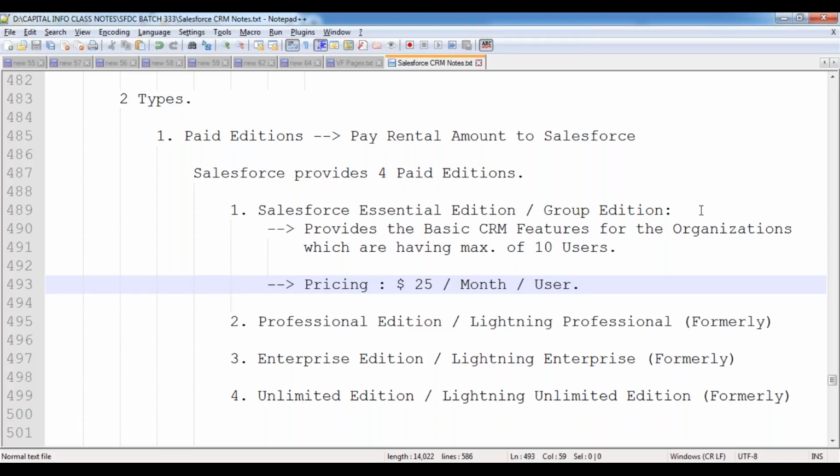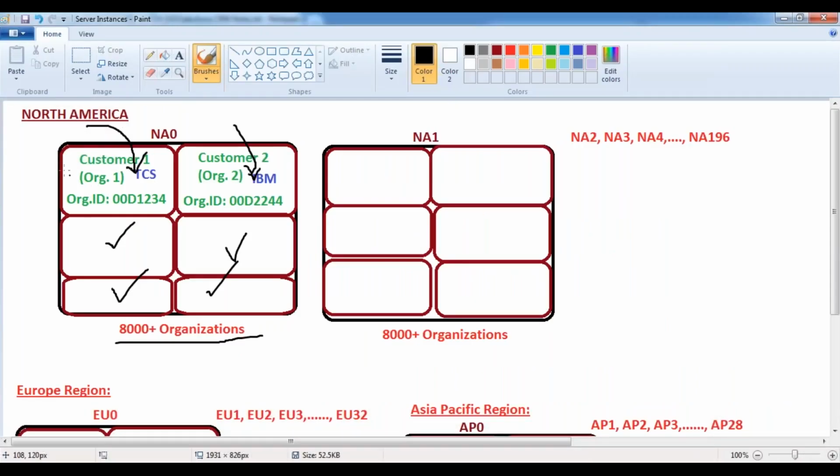In a similar way, I have a Salesforce account, that means an organization, and we have 4 users available: user 1, user 2, user 3, and user 4. Then these 4 users should have 4 licenses separately. This is how Salesforce avoids the piracy concept in the IT industry. There is no concept of piracy.